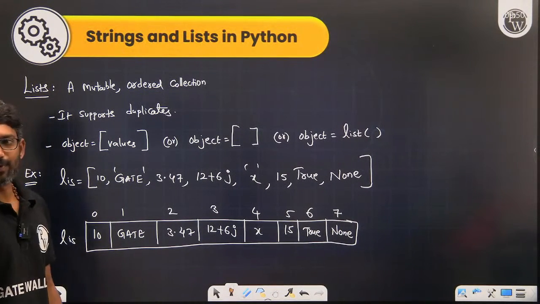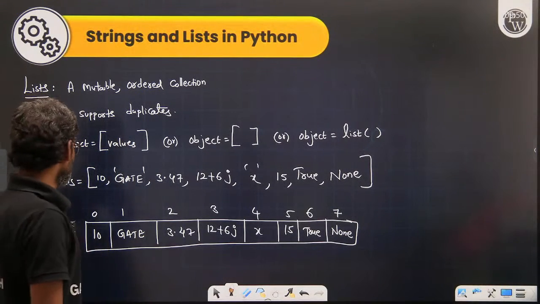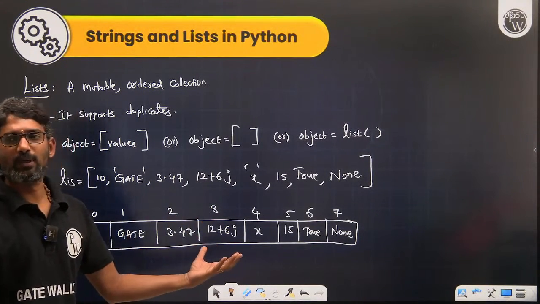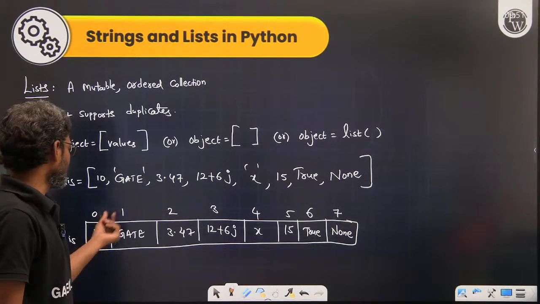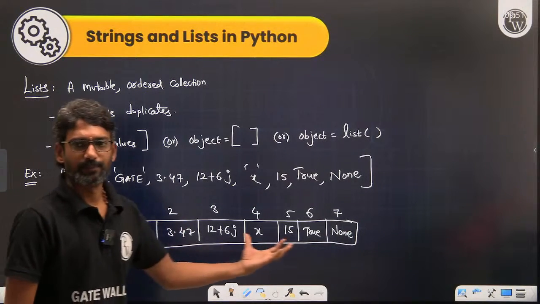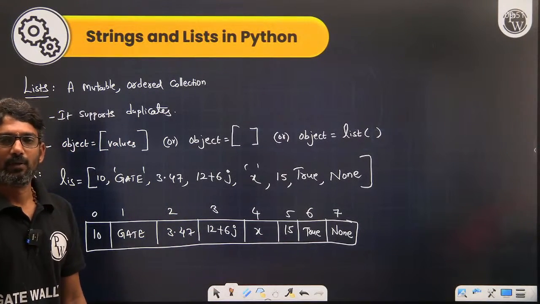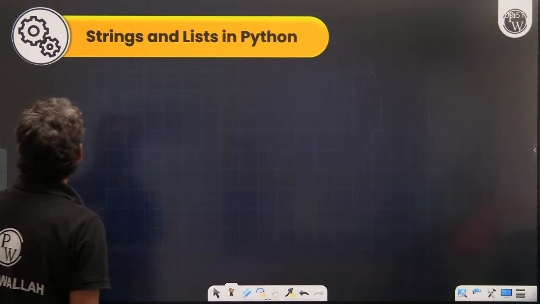Just like string, even list also will be indexed. So L of 0 means 10, L of 1 means GATE, L of 2 means this one, and so on. Got it? Now, what is this indexing?